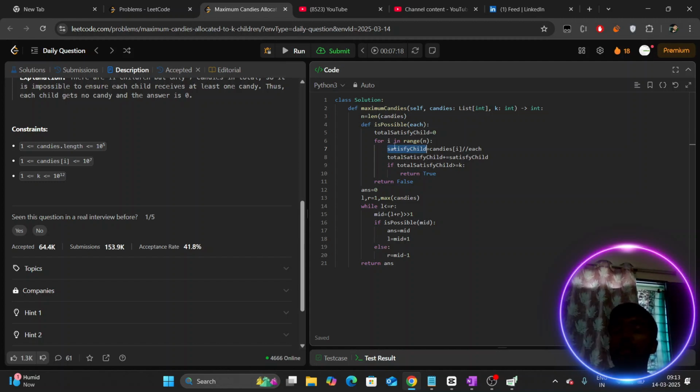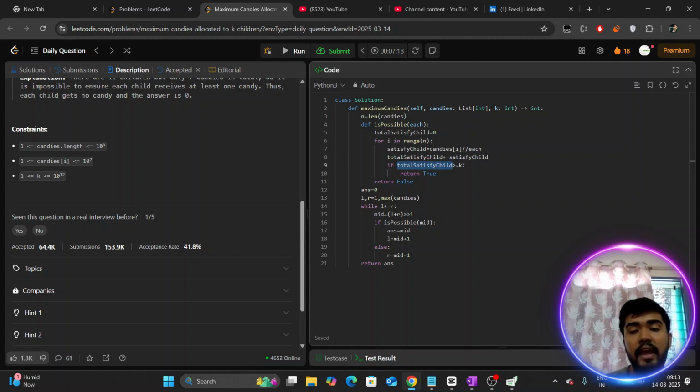Now we are just adding it to our satisfied children. So total satisfied children is going to be satisfy child, and if at any point of time our total satisfied children is more than or equal to k, we are able to make k or more than k children happy, then we are good to return true. Yes, with this particular allocation, it is very much possible to make k children happy, so we are returning true.